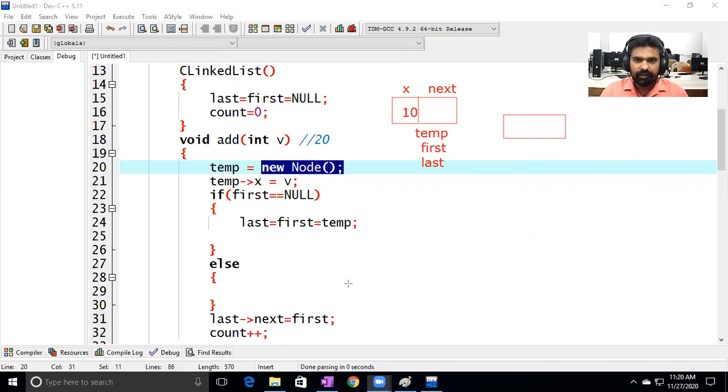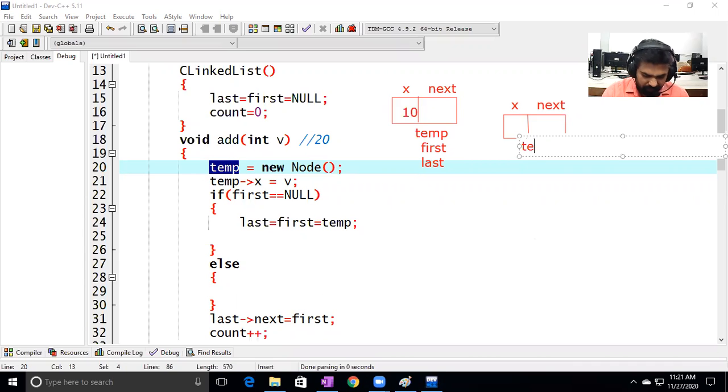In this node, memory will be allocated to hold the x value, and some memory will be allocated to hold the next value. So this one is the x, this one is the next. Memory is allocated, so this memory location's address will be given to the temp. This new node's address will be given to the temp. So now this becomes the temp node, and this one is not temp anymore.